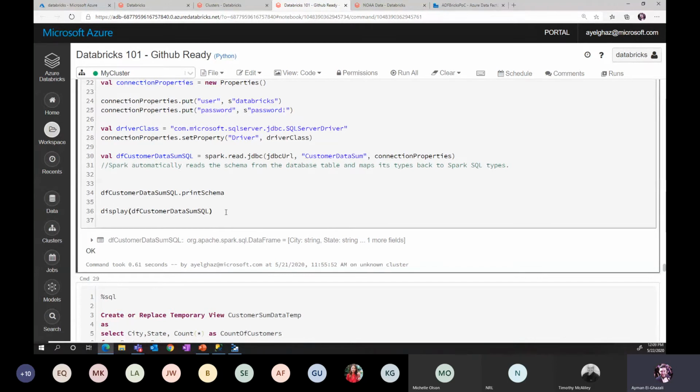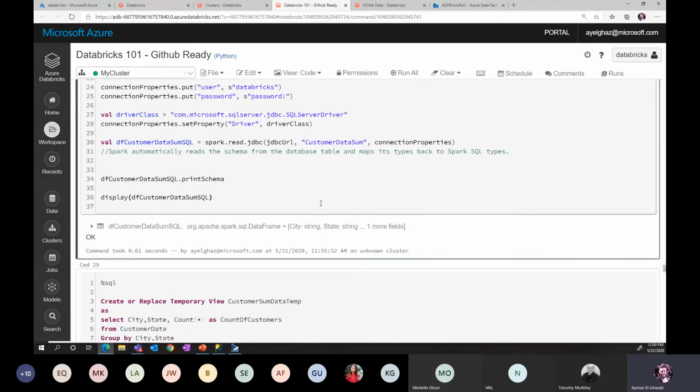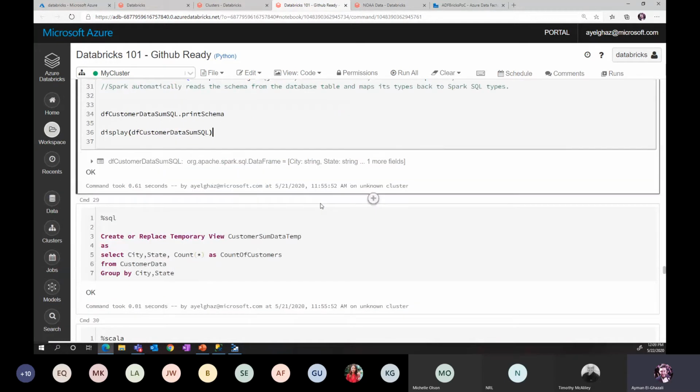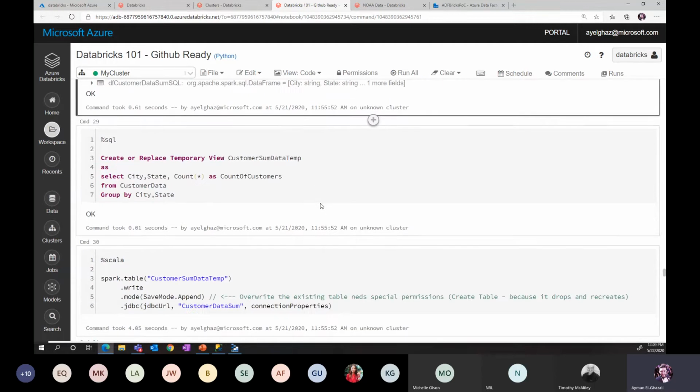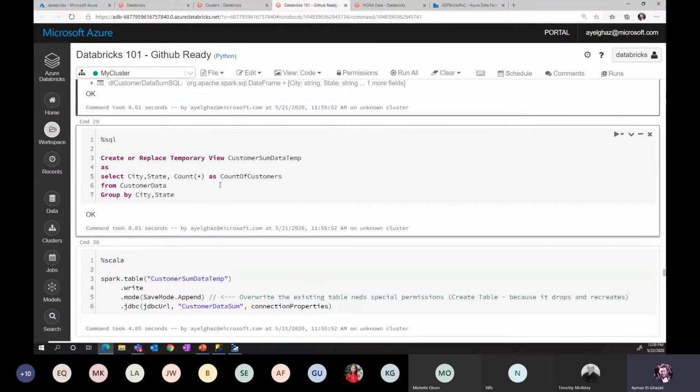Actually, when I ran this command, there was no data, so it just gave me an OK, because there's no data in my table. Had there been data, it would actually display the data from the SQL instance, and I'll show you a little bit later how it's done here.